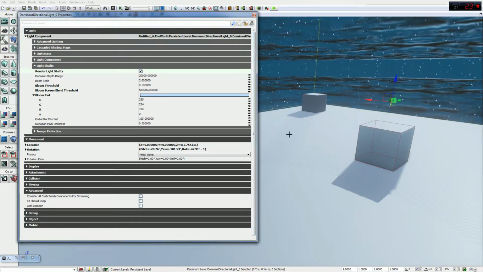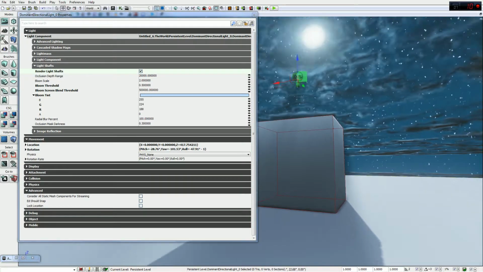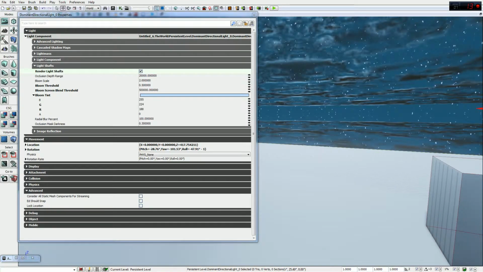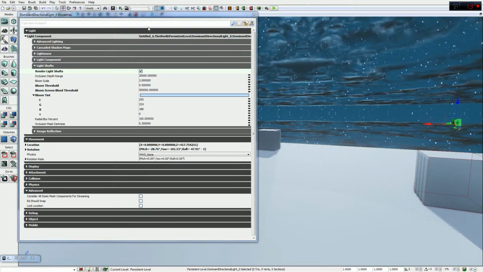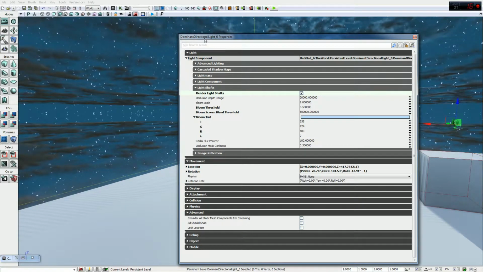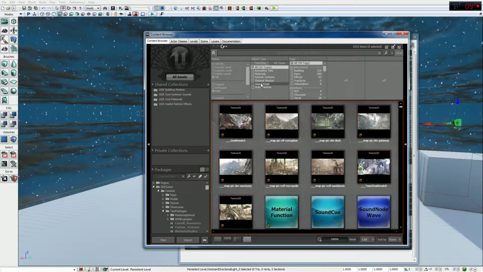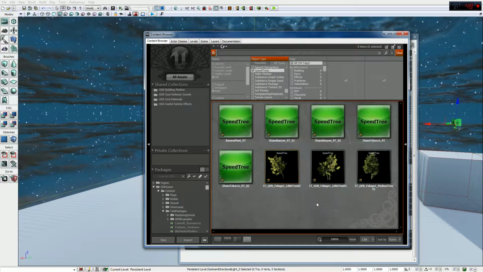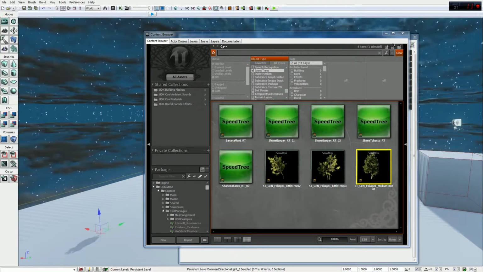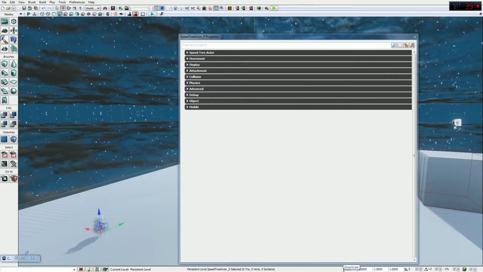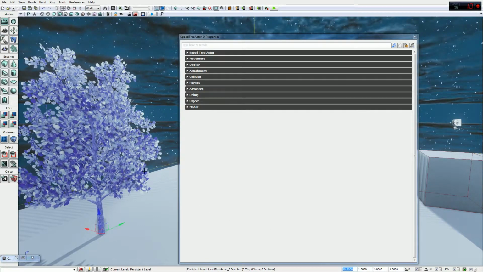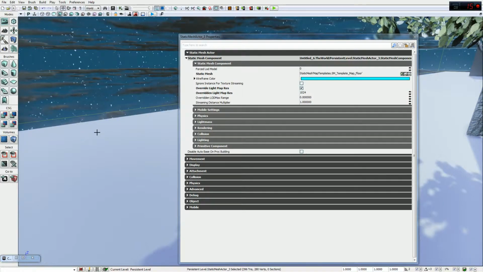Now, light shafts are cool. I like light shafts. They're fun to play with. I'm going to, real quick, because it would be so much easier to show this, grab a tree out of here. So give me a speed tree real quick. There. So let's grab this, because this looks like a good one. And increase the size, like a whole bunch. And run over here.